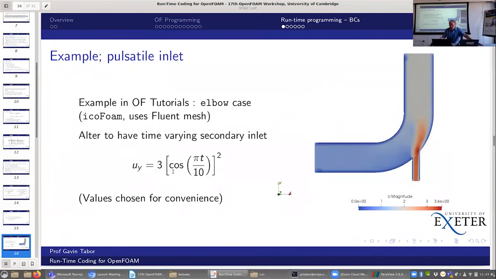So I chose to use a cos squared function because it goes between 0 and 1, basically. So I'm not going to get negative flow at any point, going up to a maximum of 3 meters per second. And actually, I'm going to do it from t equals 10 onwards. So t minus 10 will be the form here. And that should give me this pulsatile thing.